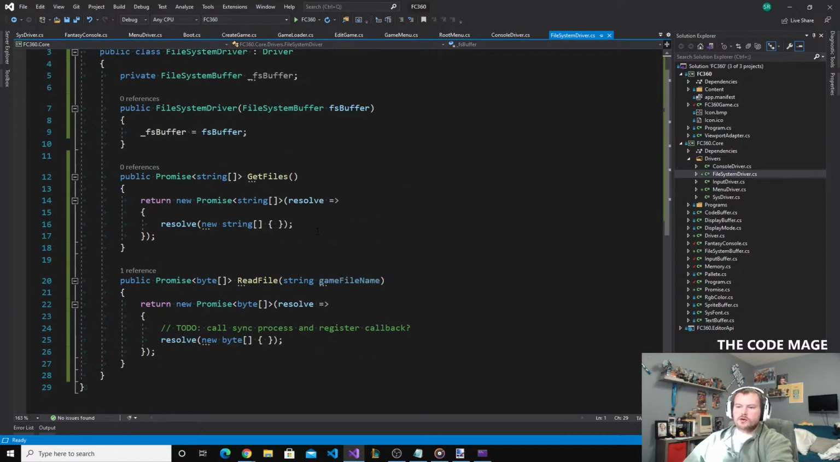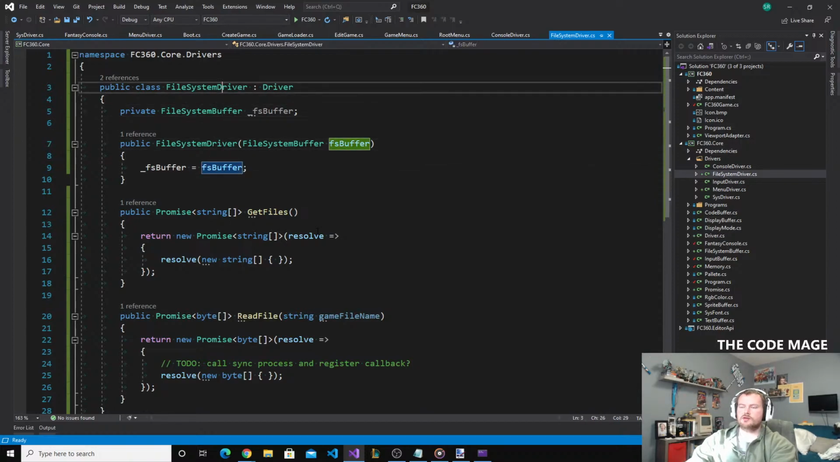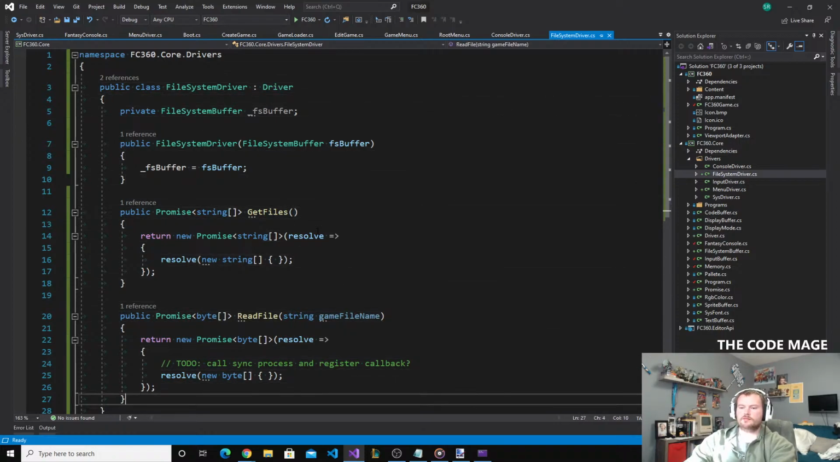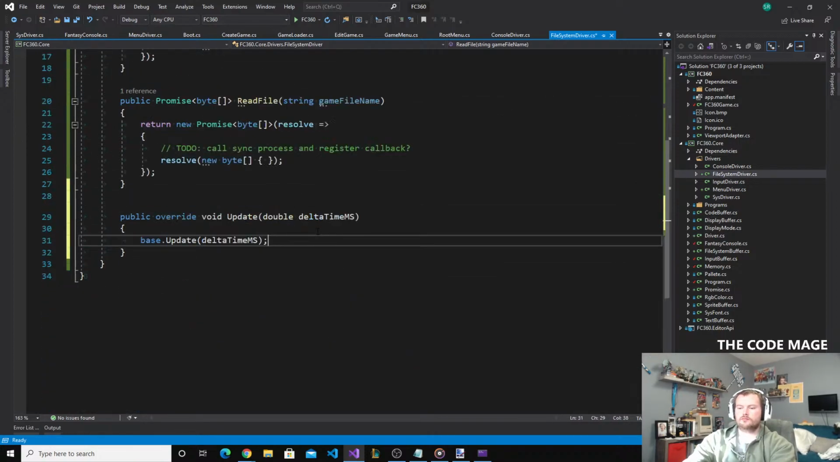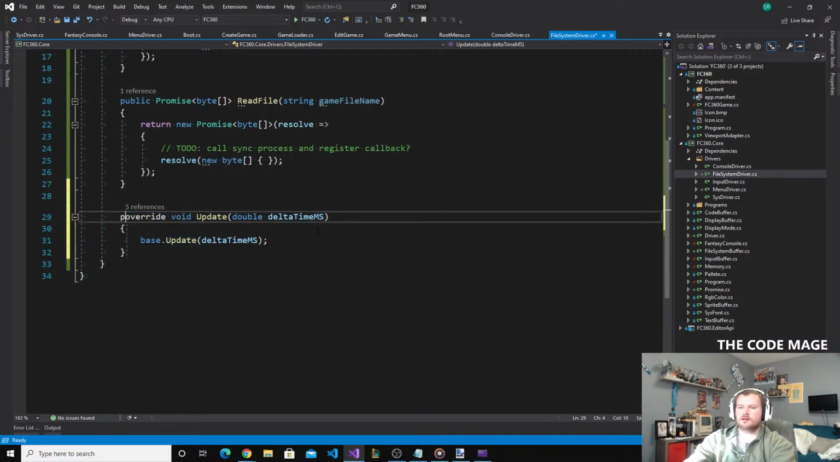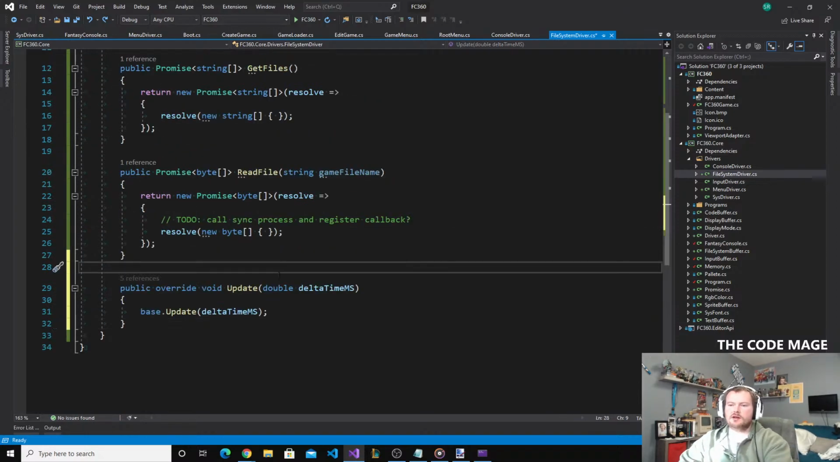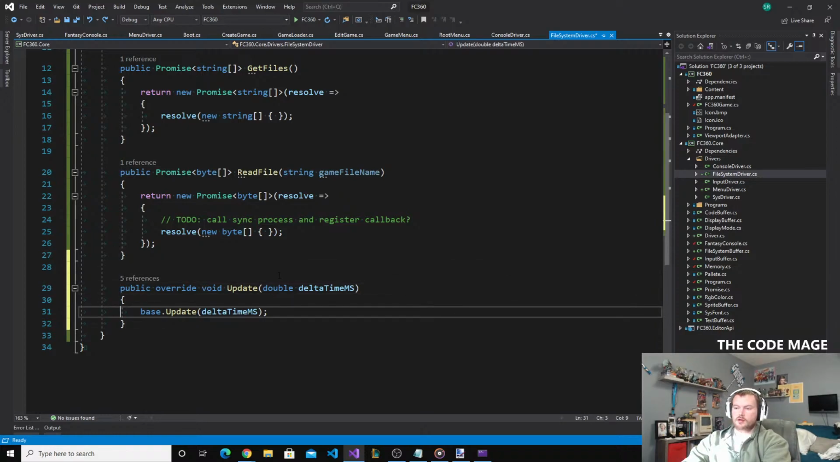Okay, so on the file system driver, this thing is going to need to have the override of the update, which should be protected. No, never mind. Because the file system has to call it. That's right. It should be internal though.